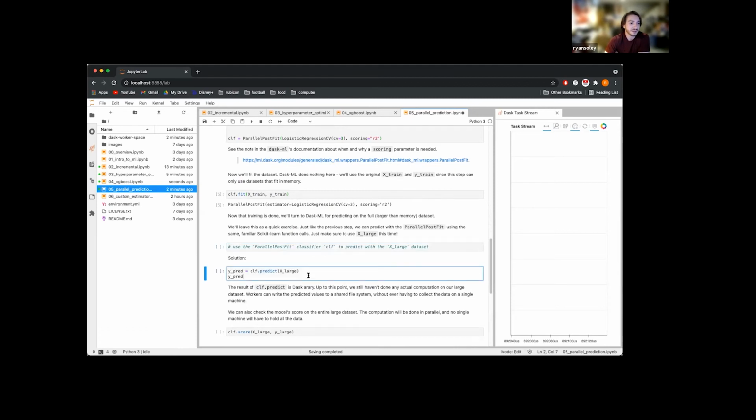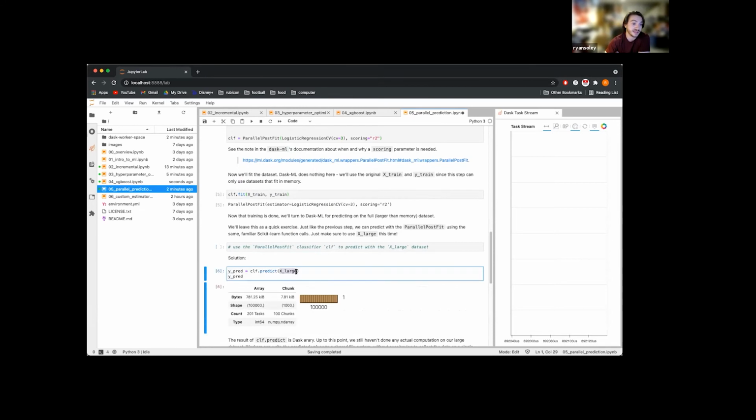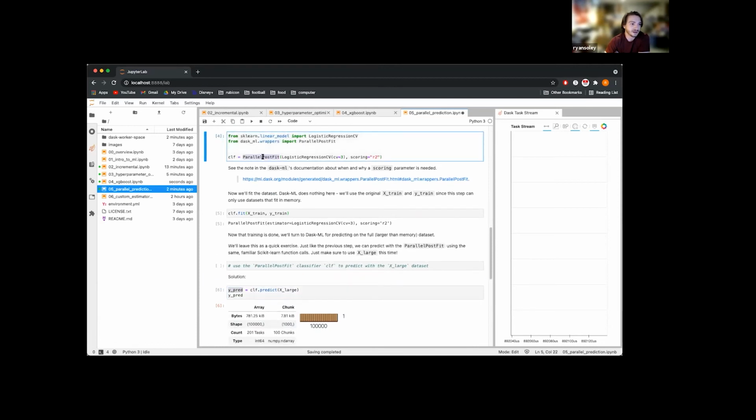So again, that's just a quick one. Like I said, all we're doing is calling predict, but this time we're using our Dask data frame as the input and getting a Dask array as the output. So essentially what parallel post fit here is doing is creating an estimator for us where the fit takes in NumPy arrays generated from scikit-learn, and the predict is able to take in Dask arrays.